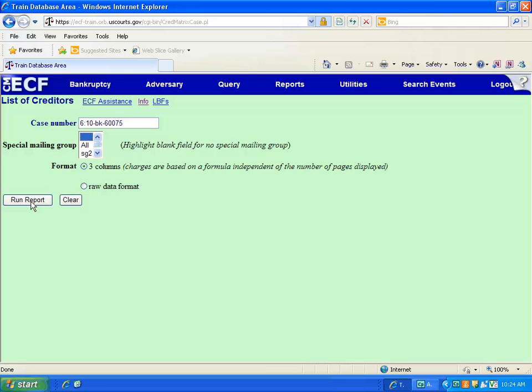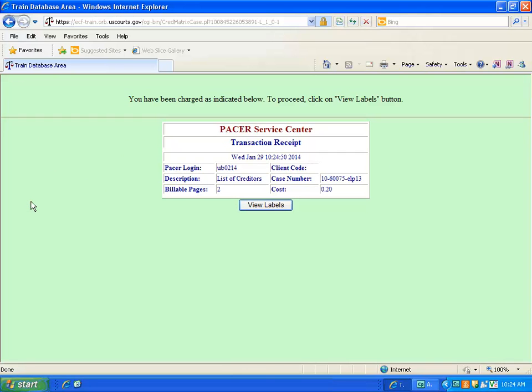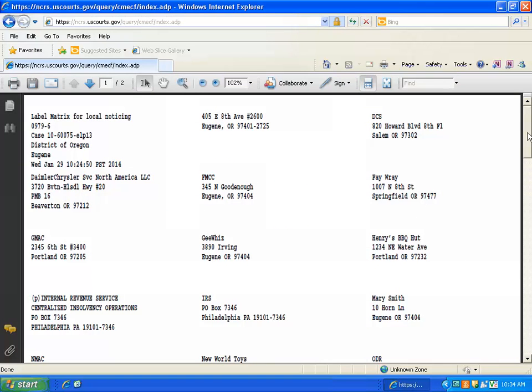We will keep it at the 3 columns default and click Run Report. At the Pacer window, click View Labels. The mailing label matrix in 3-column format displays and can be printed using commercially available label paper, or use word processing software to copy and paste the names and addresses from ECF using the label function.